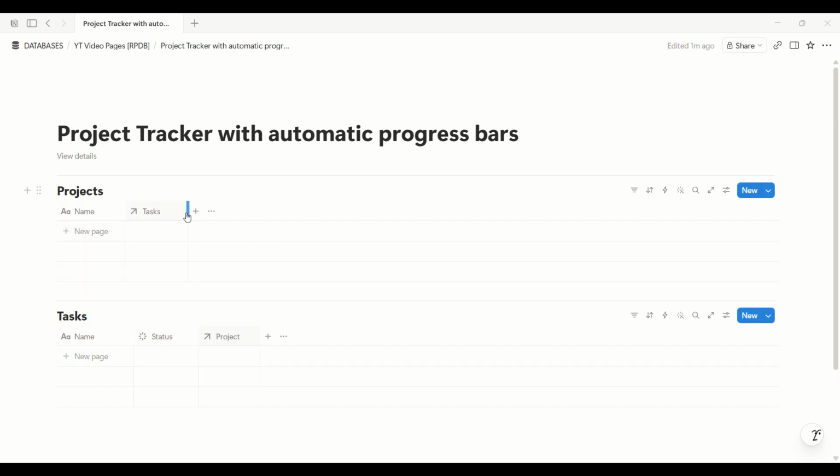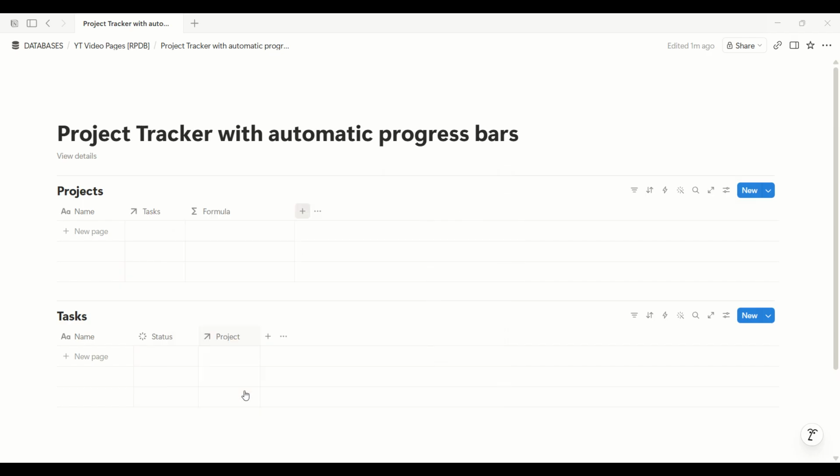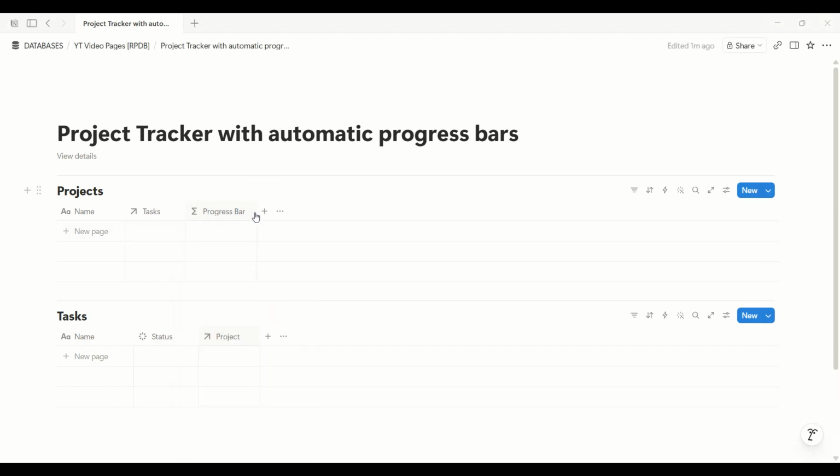Now we want to add a property in the project database. We can call that progress bar. So it's going to be a formula property. So let's add the formula here. Inside the formula property, let's call it progress bar. So first, before we start building the formula here, let's add some sample data.